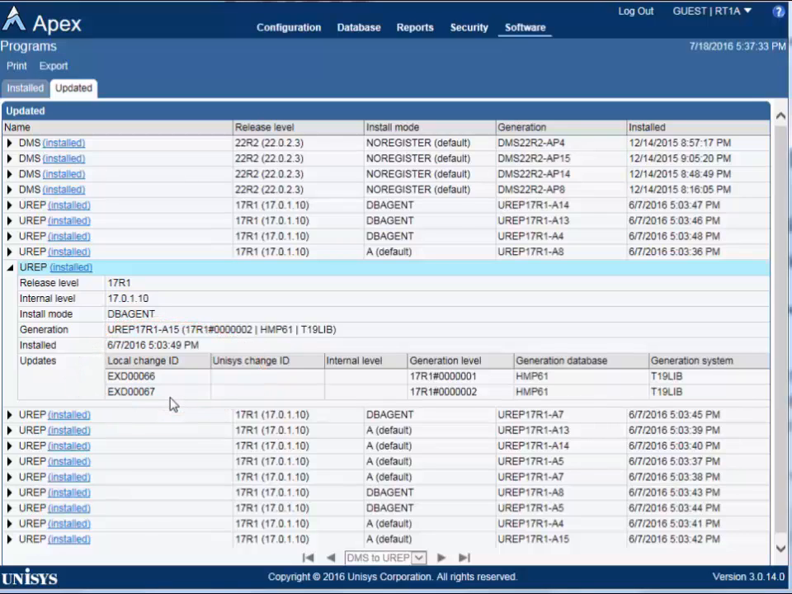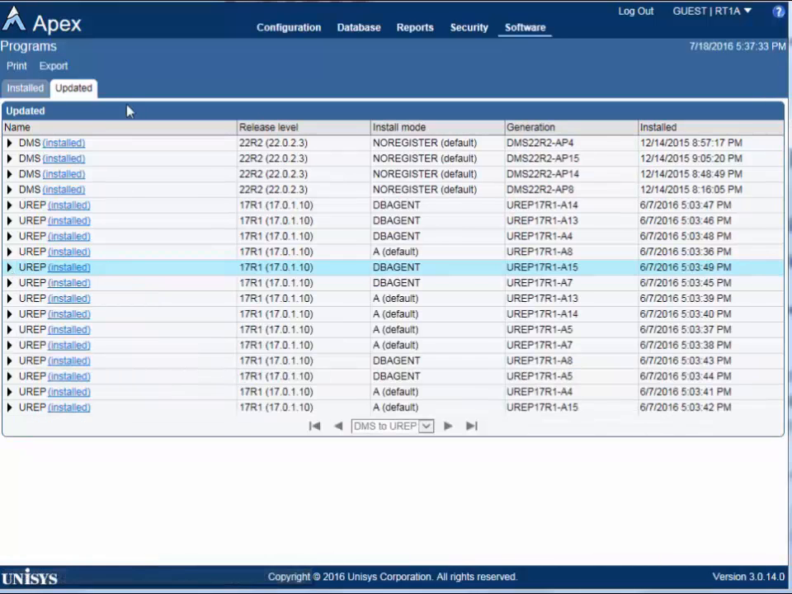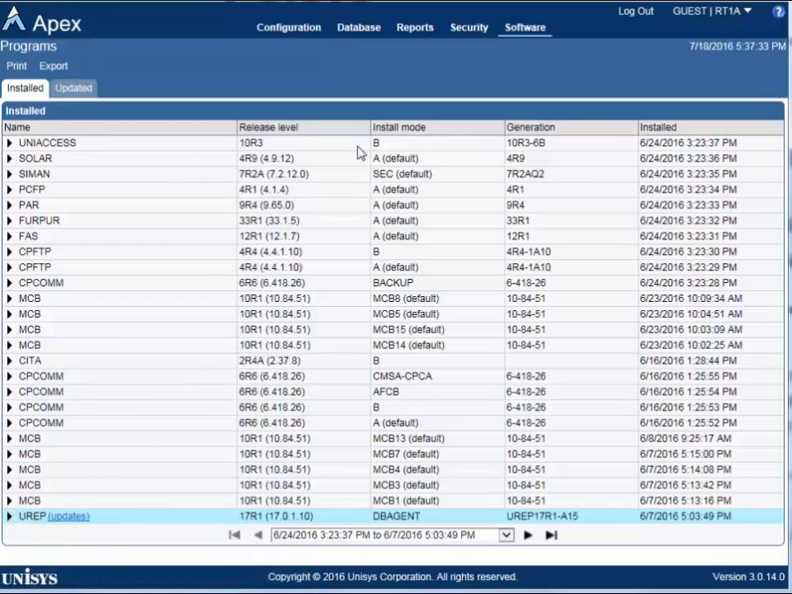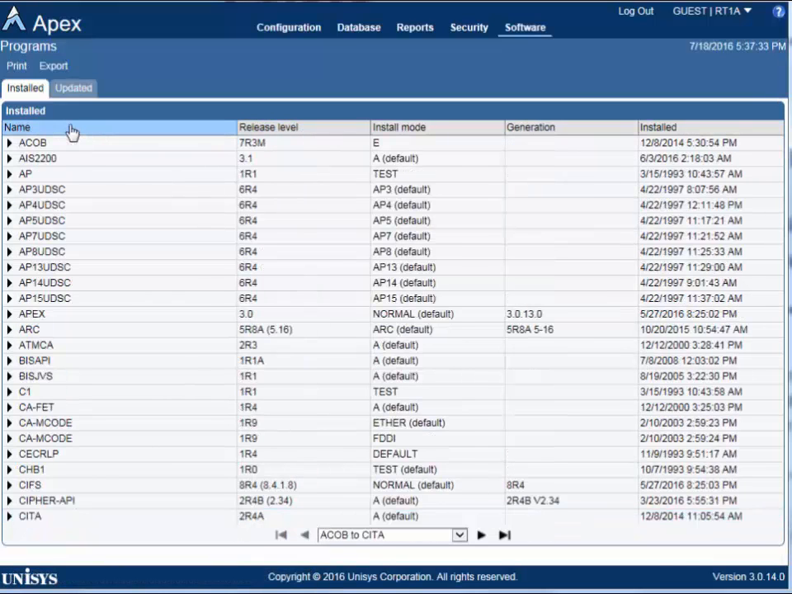If you wanted to see all of the things that had been updated, they're all shown on this updated tab here. And you can go back and forth between the installed and updated, and again you can sort on any of these columns that you'd like.